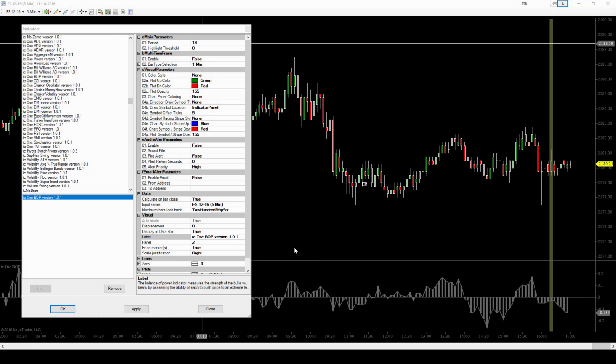The oscillator framework allows us to apply the same setting across all of our oscillator type indicators. So that would be the multi-time frame, the visual parameters, the audio alert, and the email alert. These are standard options across every single one of our oscillators.